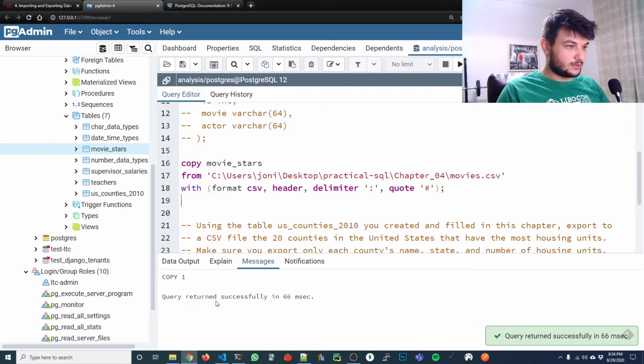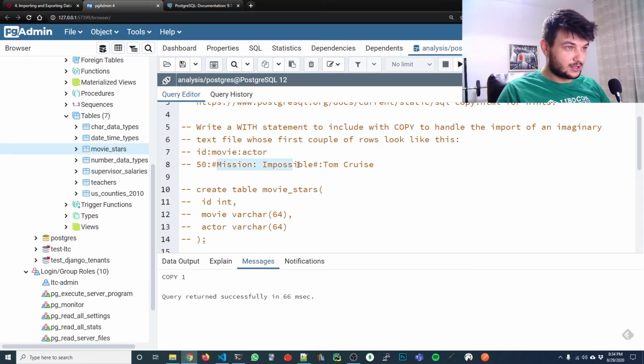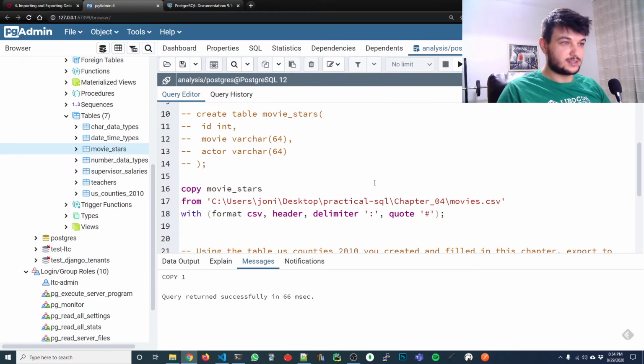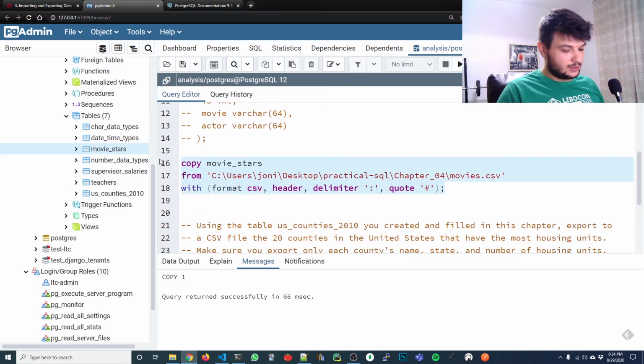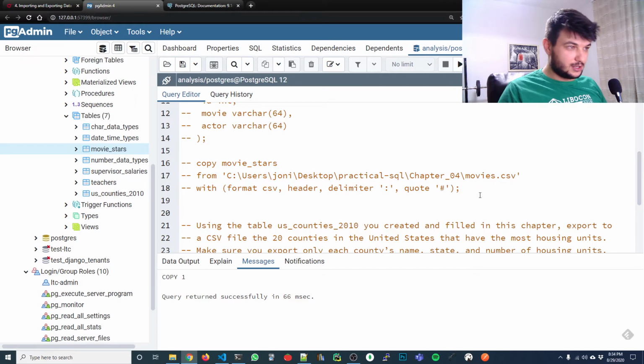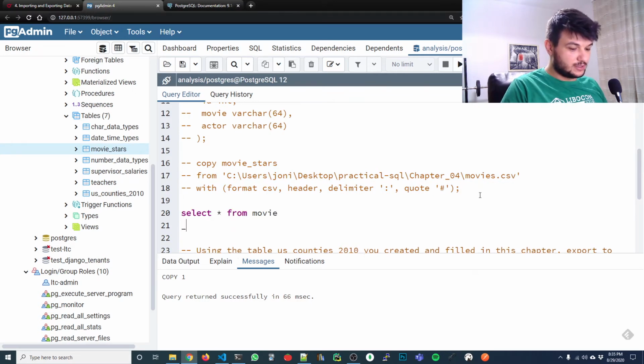Perfect. Now it was successful. So this is the query that the exercise asked for with a WITH clause. The trick was to use a quote to wrap this title, which has a colon inside, and the colon, of course, is the delimiter. Let's do a sanity check and run a select query to see the movie stars. SELECT * FROM movie_stars.